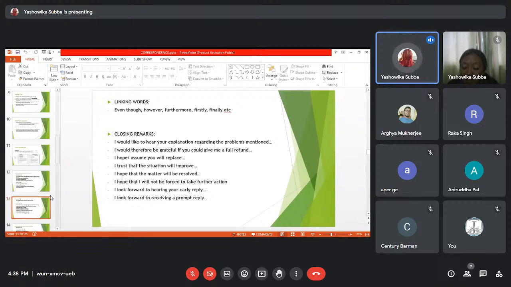I said in the beginning, if you remember, that a formal letter has a set of words and phraseology that it uses. So these are the ones. You have to use words like even though, however, furthermore, firstly, finally, etc. These are useful linking words.